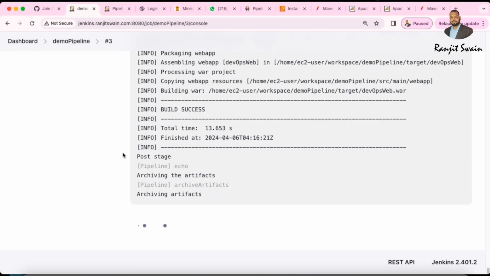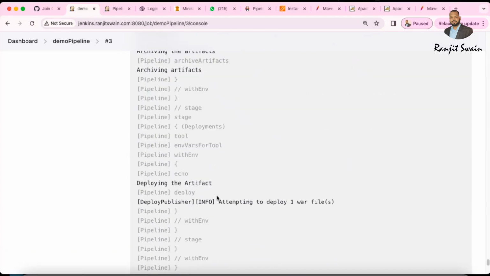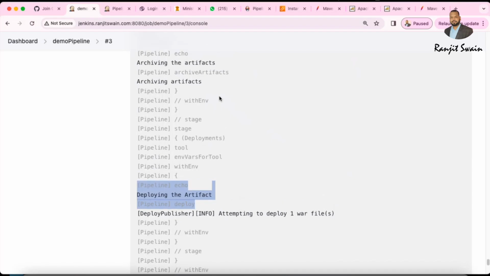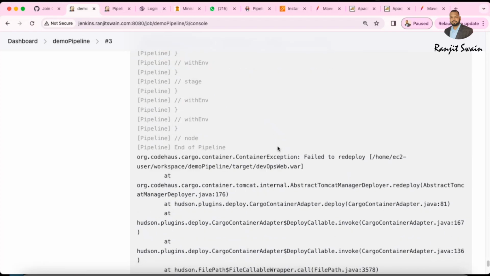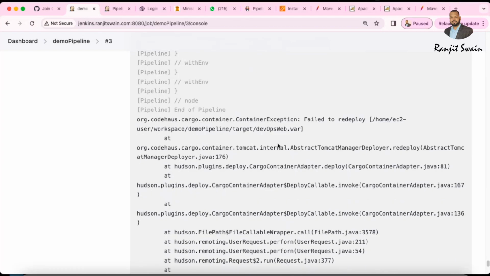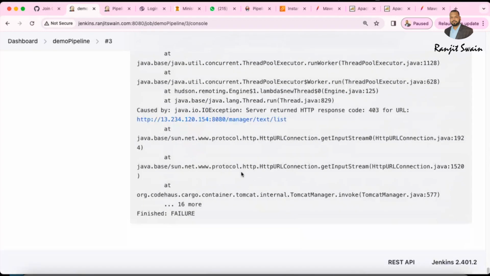Build is success. You can see after the build is success, what happened? In the post section, post build, it is just archiving the artifacts. After that, it is deploying the artifacts. So what is it? It failed. Let's see. DevOps, see, the target DevOps web failed to deploy. Why did it fail? It says password protected.